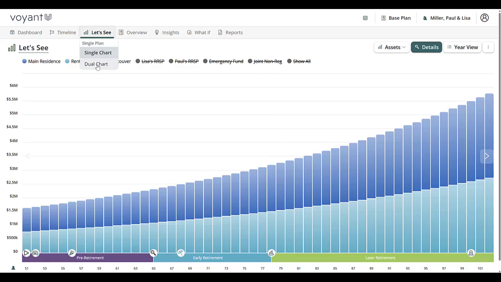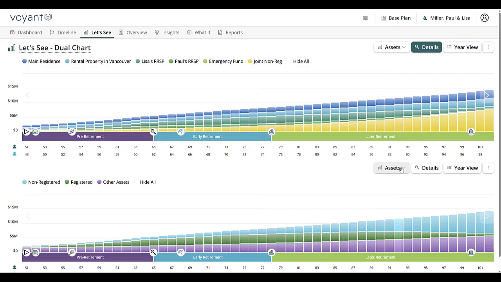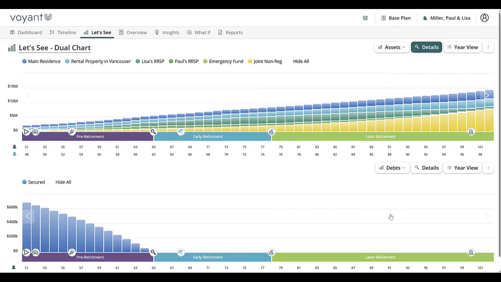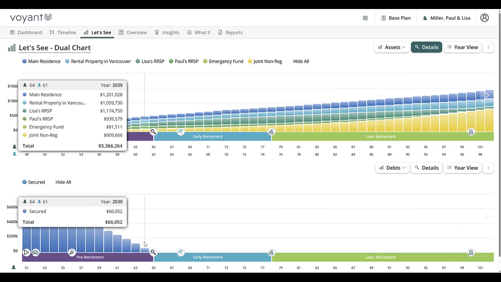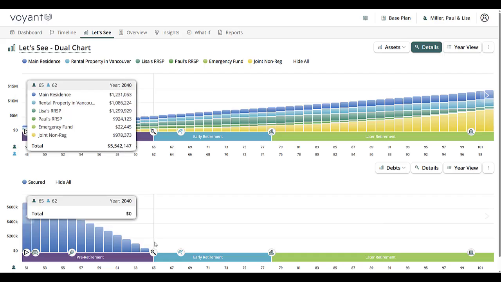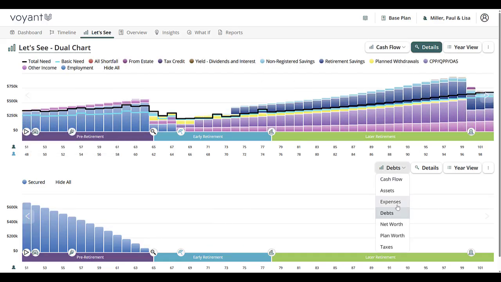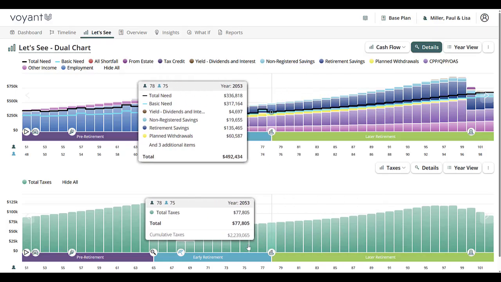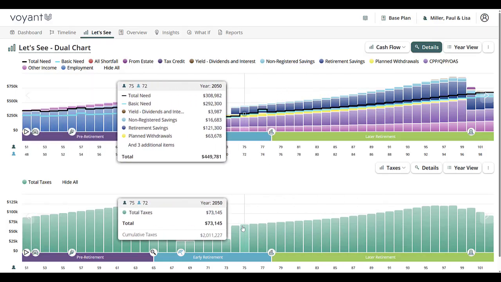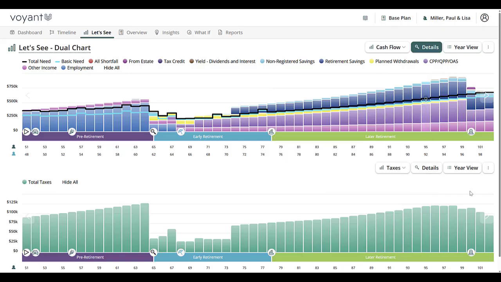And then you can even go to dual chart and look at assets versus debts and see when they will have paid off their properties, cash flow versus taxes, and see when they might be experiencing higher taxes in the plan. These charts just give you a nice visual to highlight different issues in the plan that you might want to work on, and also show your clients the value of your advice.